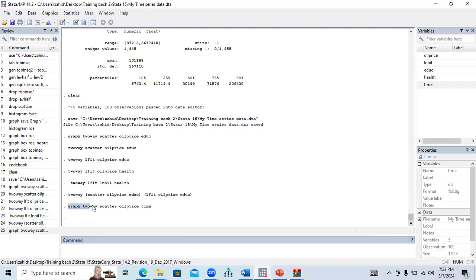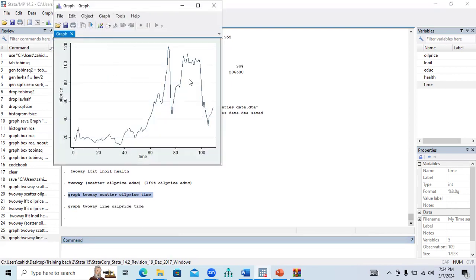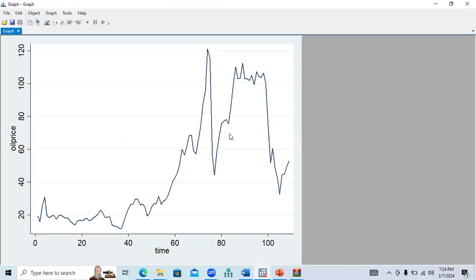This is my previous command that I have done for creating scatter diagram with time extension. I just need to put it again, and this time I need to replace the word scatter with the line. I just changed the name of the graph. Enter, and you will see a graph line like this.